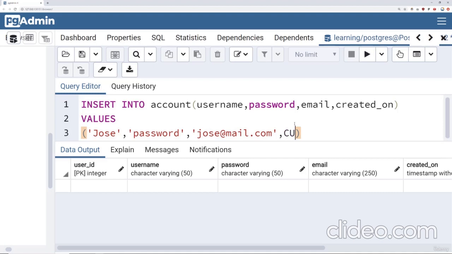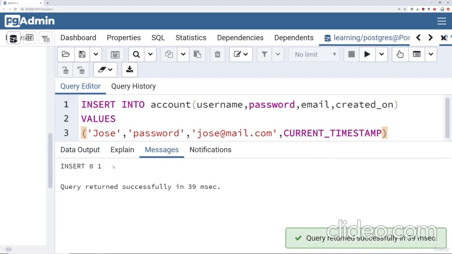So I can say current_timestamp. And you can review the documentation and our timestamp lectures for a full list of these sort of timestamp function calls. So this is just going to insert those values here into the table. So let's go ahead and run this. And you should see something that says query returned successfully, etc.